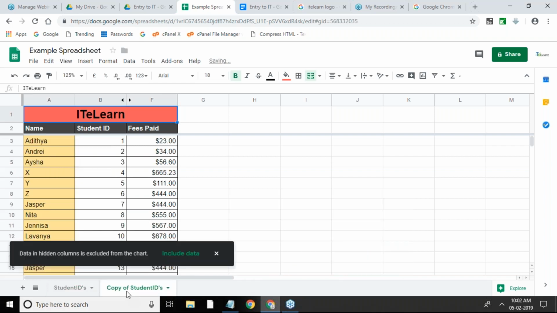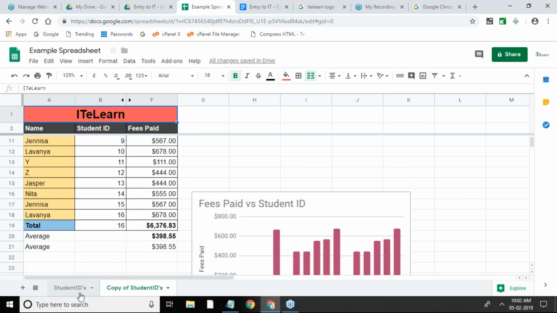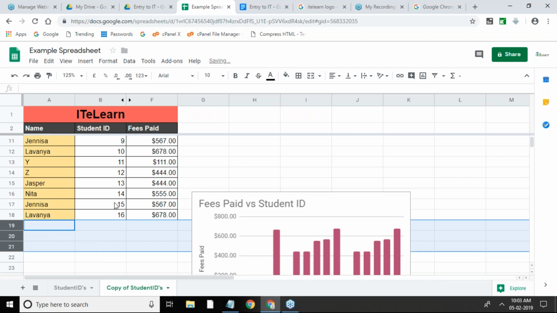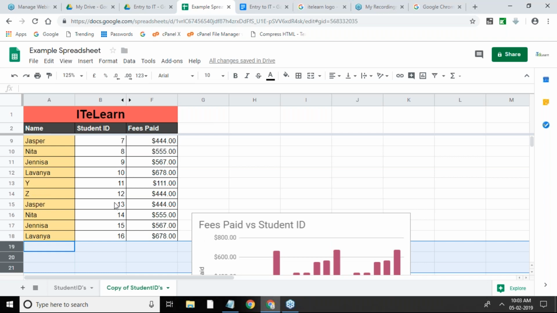Now this copy of student IDs that is generated, right? Data in hidden columns is excluded from the chart. Include data in hidden columns. Okay, so everything got copied the way it is. I'm going to delete this thing because see what happens. I'll tell you. The format should be set prior to putting this information. So you don't want to filter, sort, and do all these things later. You want to be able to do it at the beginning itself.